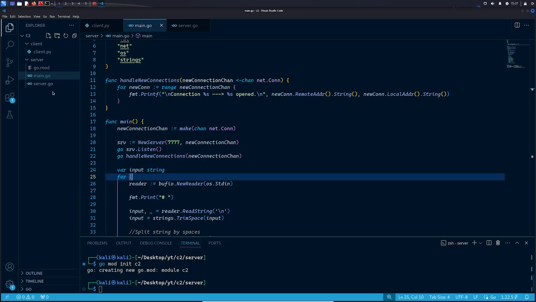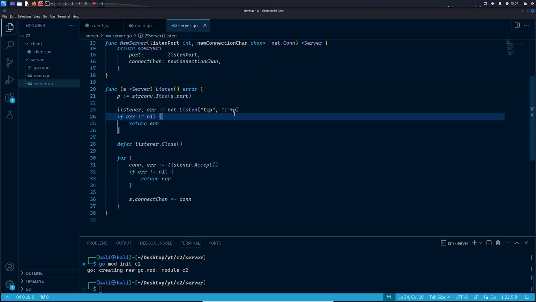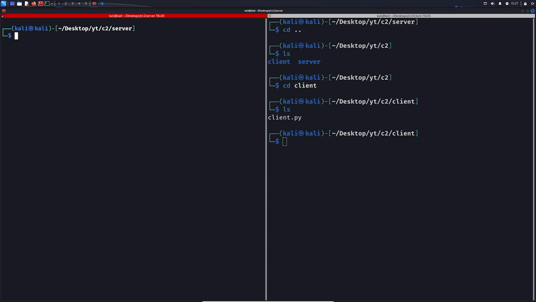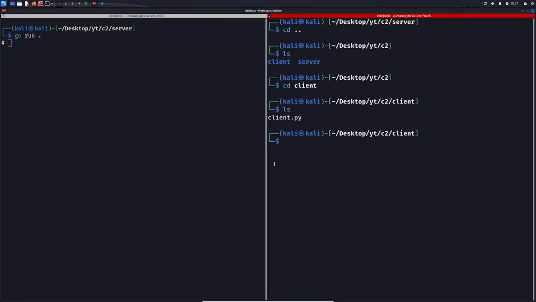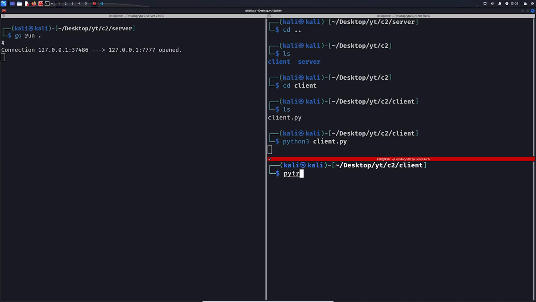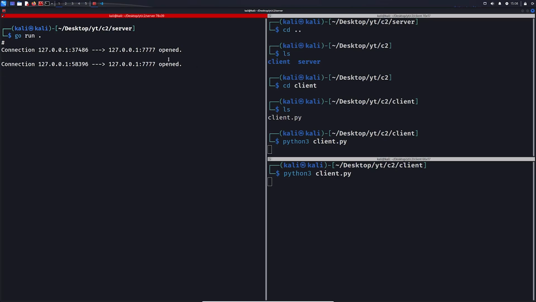Let's test it. I will save the main file. I will also save the server, and let's give it a go. Let's run our server, and now let's run a client. And there we go. As you can see, the server recognized that the client is connecting, and it displayed this message right here to the user. Let's open another terminal and connect another client. There we go, it is working with multiple clients.